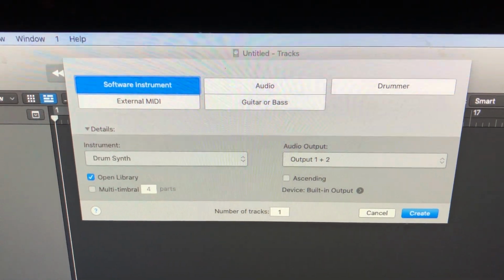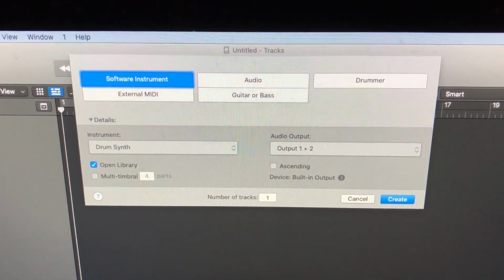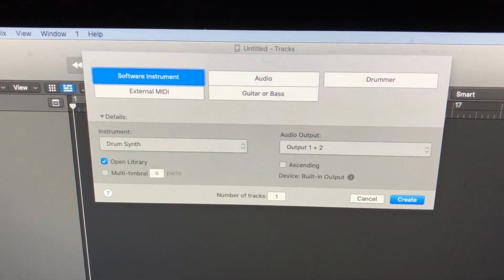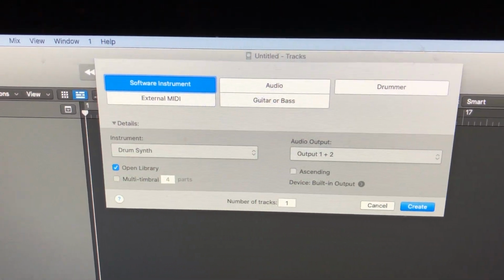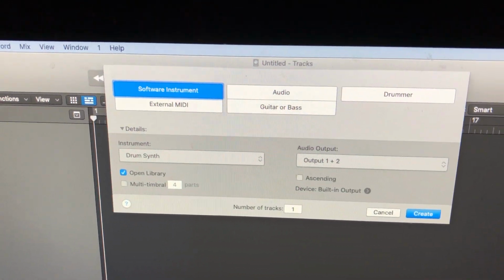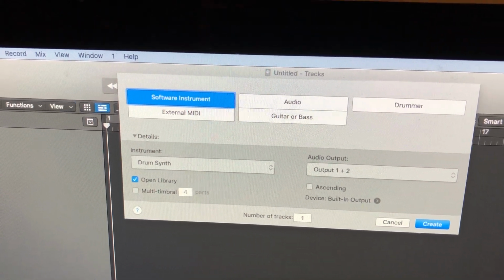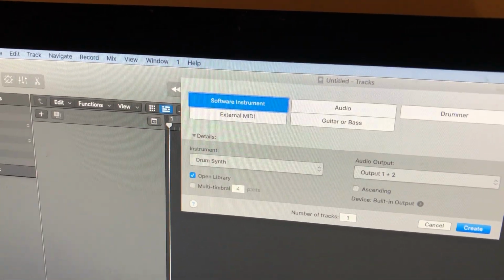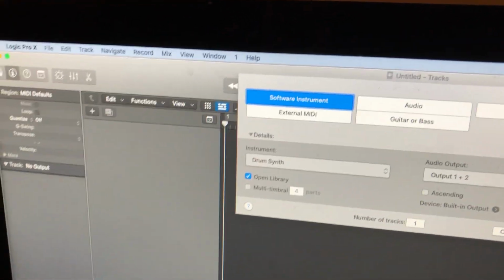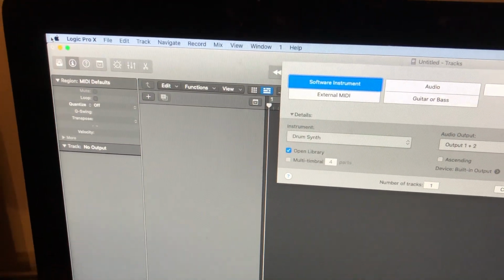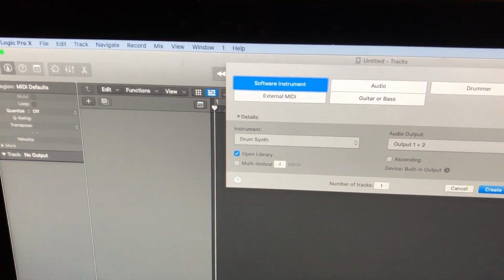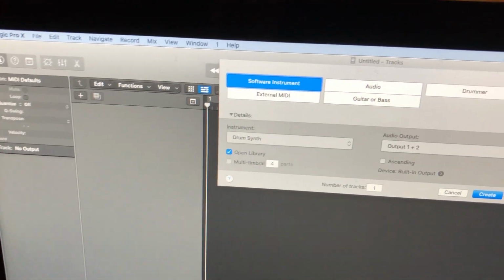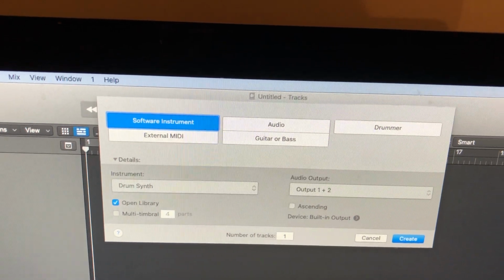External MIDI radio button. I believe this is only in Logic. This is not in GarageBand, but this is for people who have external synth hardware, like maybe a workstation keyboard, like a Motif. I have one over there, or a sound module, something like that. And if you want to play that and have that recorded in Logic, you absolutely can do that.